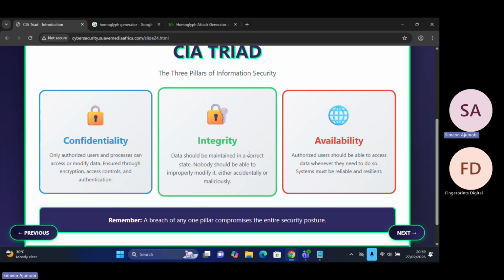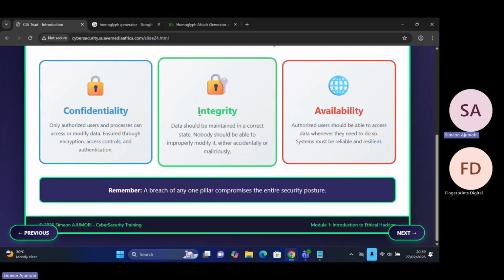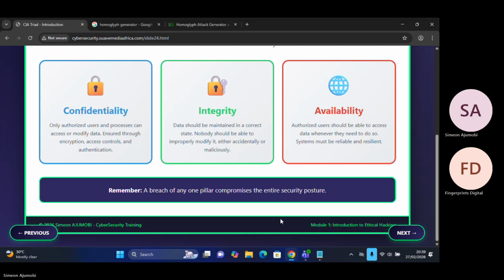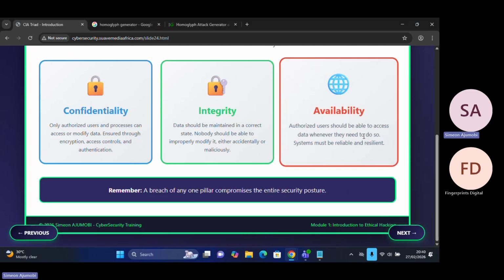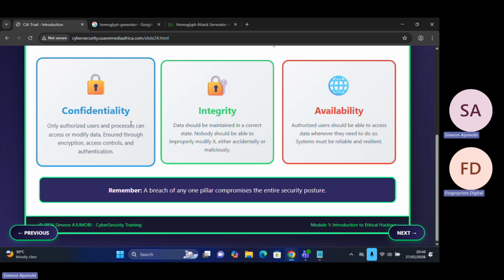Data must be accurate to whoever has access to it. Data must not be tampered with. Hence, cybersecurity. When the data has been tampered with, then that data has lost its integrity. Then availability. Availability means only authorized users have access. Now, I'll come again. It's different from confidentiality. Confidentiality means every document, every data must be authorized before you can access it. There must be an authorization, like a username and password, multi-factor authentication, phone code, tokens, to confirm that you are the person.